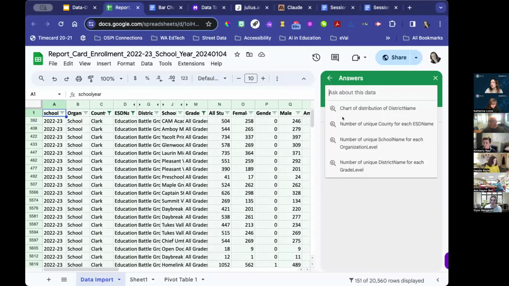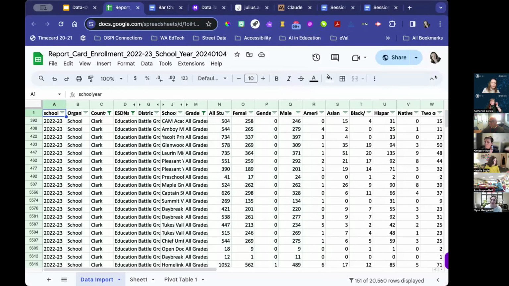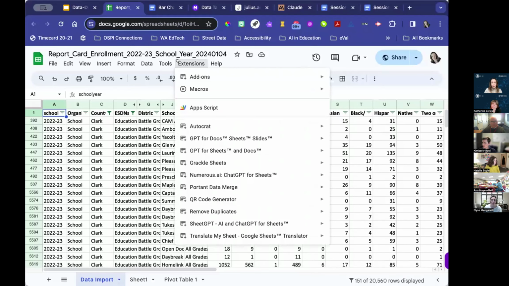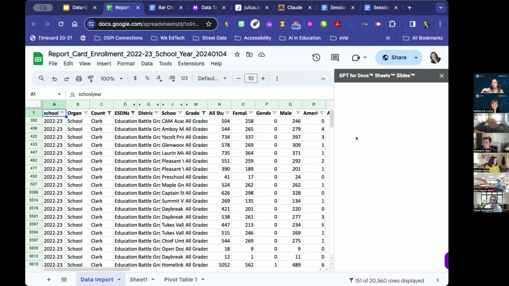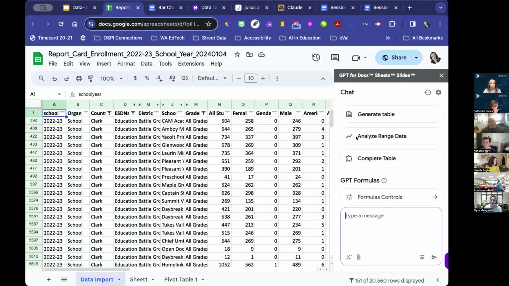If you are a Chat GPT lover, because you've been using it and you're very comfortable with it, under extensions in your Google Sheets, you can add extensions. And in this case, I added the Chat GPT for doc, sheets, and slides. And now it's going to allow Chat GPT, the free version of Chat GPT, to work within my file.